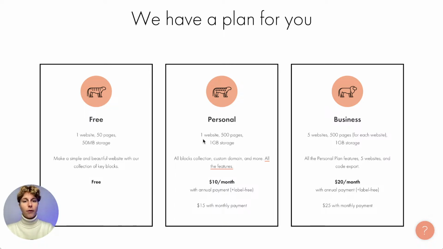Okay, now the personal plan allows you to use also one website, but already with 500 pages and 1 GB of storage, and you get access to all the blocks of the library. You can connect a custom domain, and you basically have all the technical features to create, for example, an online store and connect payment systems, or make a blog, and so on. Okay, so this personal plan is one of the most popular ones for people who want to create one website for themselves or for their business.